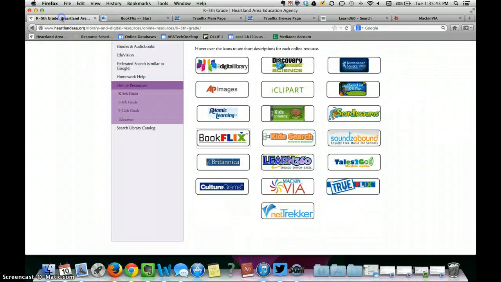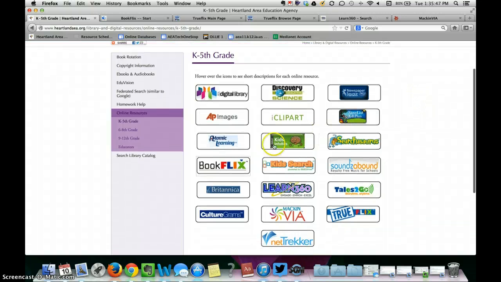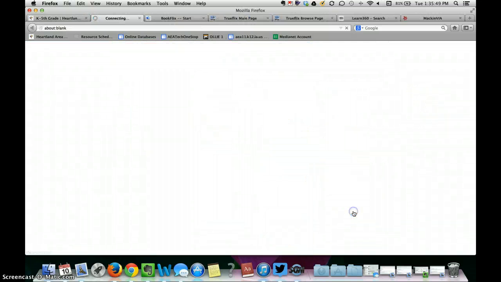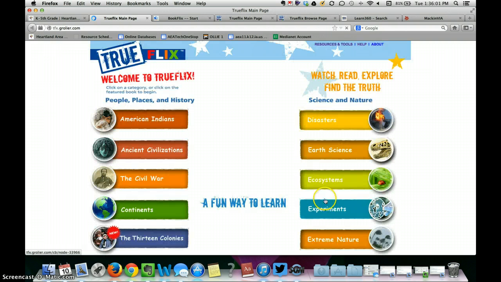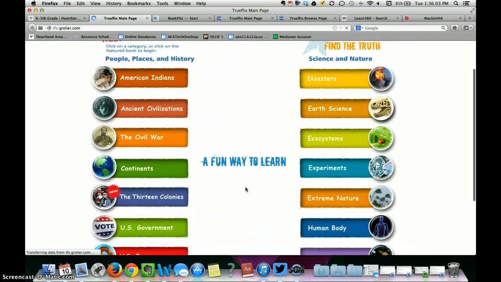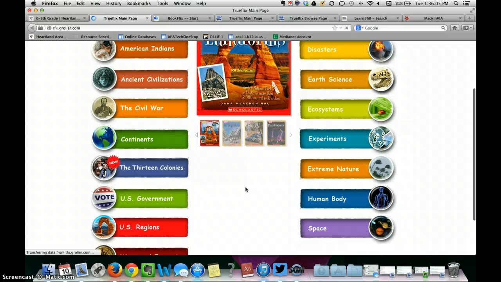I'm going to go back to that set of K5 resources. Okay, we already went to Bookflix. TrueFlix has upper elementary nonfiction resources that you can choose to have read aloud. So although they're a little bit more complex text, you have the option of having books read aloud. If you look at these, each one of these is a category with multiple titles on the topic. Let's go to U.S. regions.